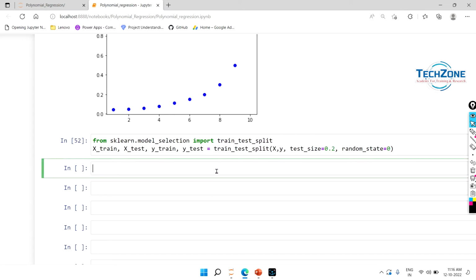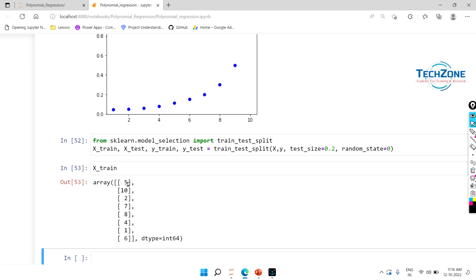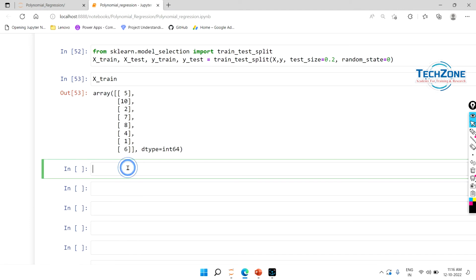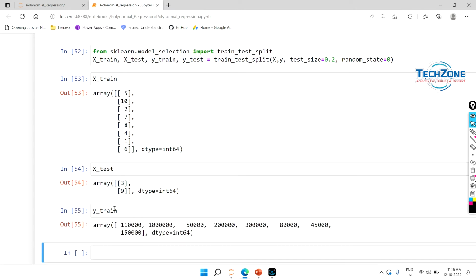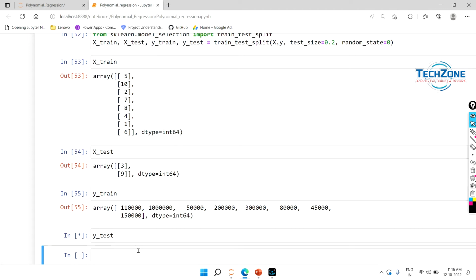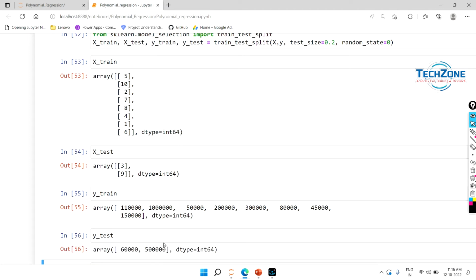All right, so let us just check what is there in xtrain. So these are the values in xtrain. The levels, see, randomly it has selected 8 values. So 80% of 10 will be 8 values, right? After that, let us go ahead and check what is there in xtest. So 2 values will be given, right? So 3 and 9. ytrain, so 8 salaries here, and ytest 2 salaries. All right.